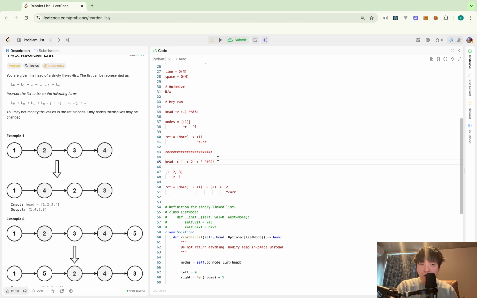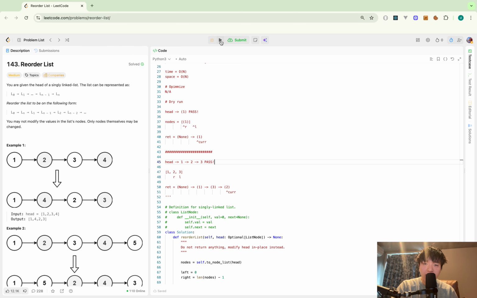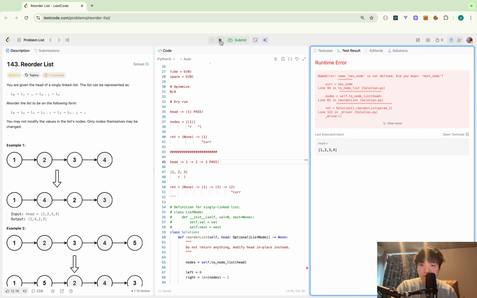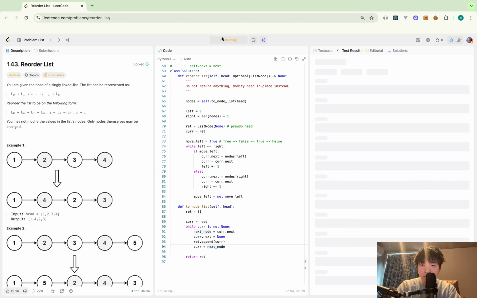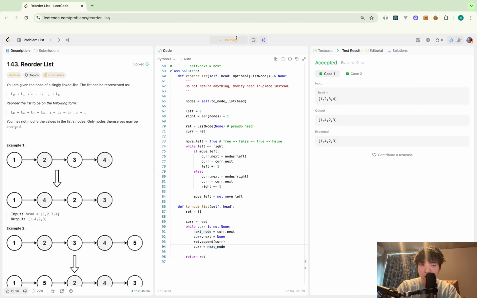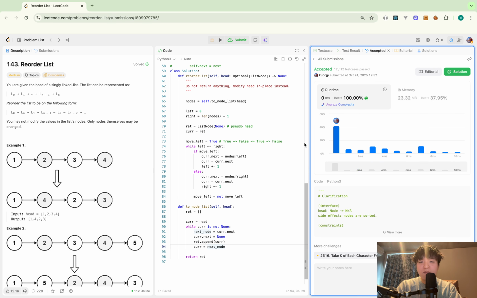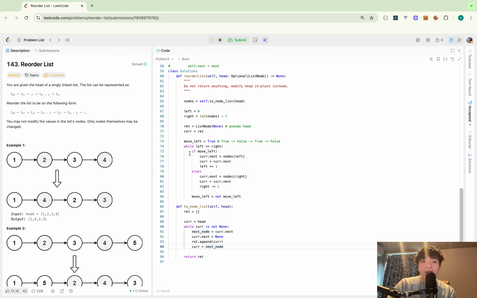Now I'm pretty confident in my code, so let me submit. So this is a typo. Good. Okay, accepted. Great. Let me quickly wrap up.